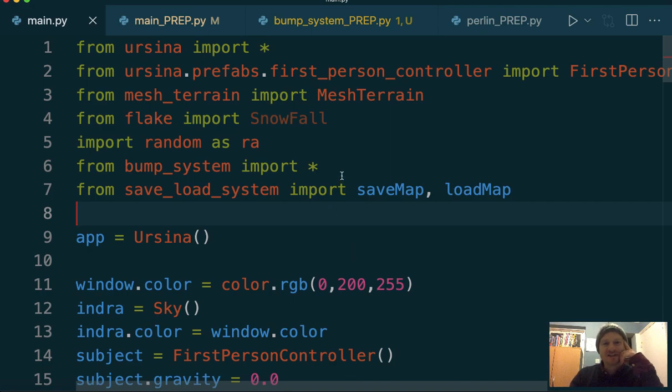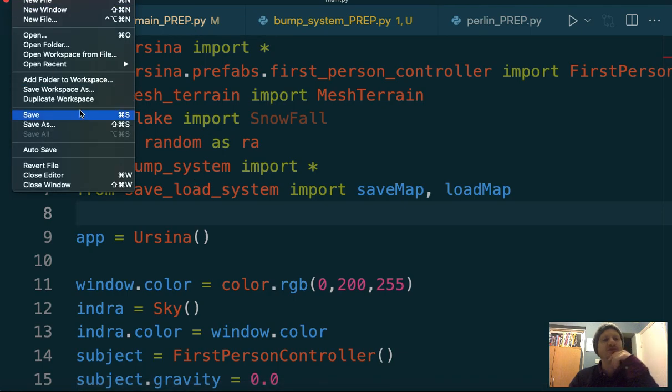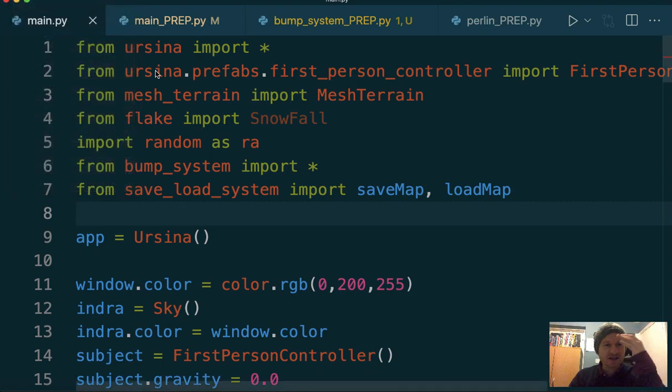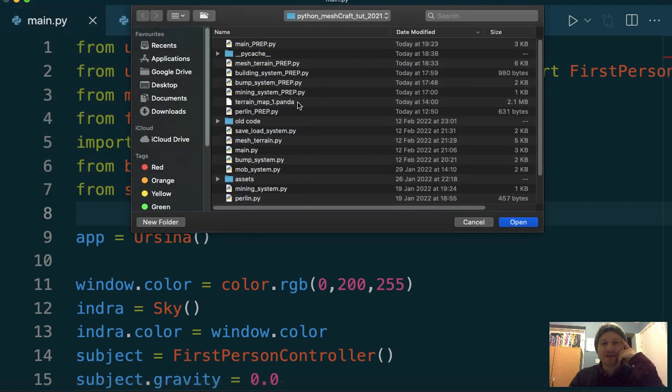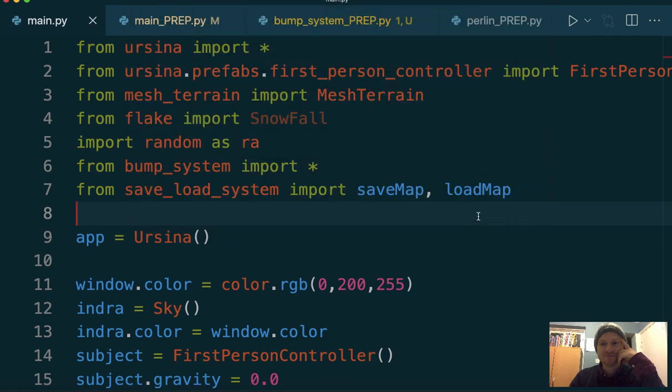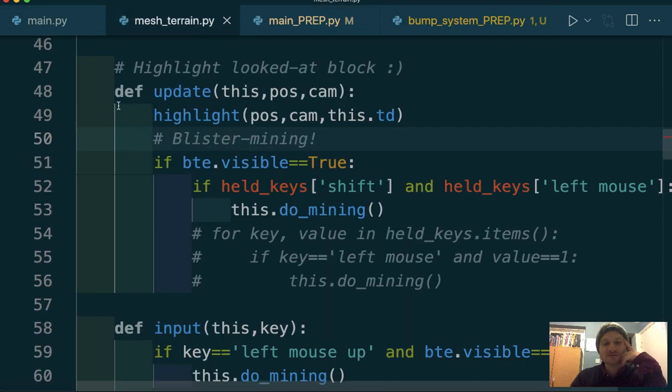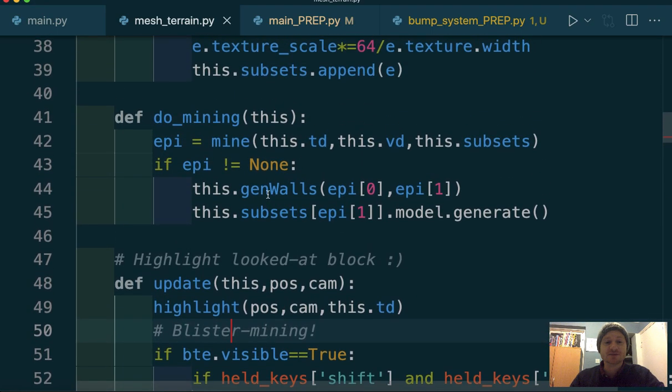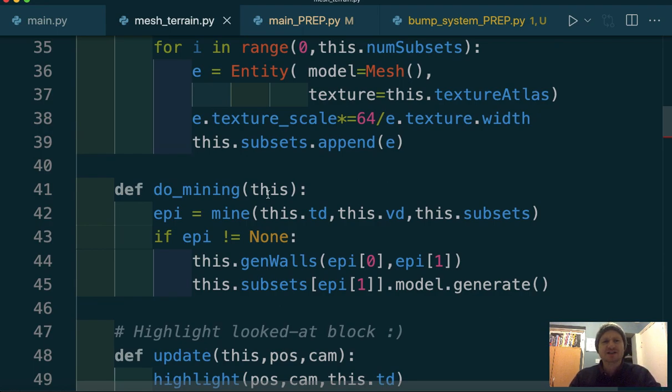So I'm in the main module at the moment, so I need to go into, we're probably going to use the building system module, and mesh terrain. I think a lot of stuff is happening in mesh terrain. Right, there we go, there's mesh terrain. Okay, there's our blister mining, which raises a question. Should we do blister building at some point? Obviously the answer is yes. I've got a few ideas.